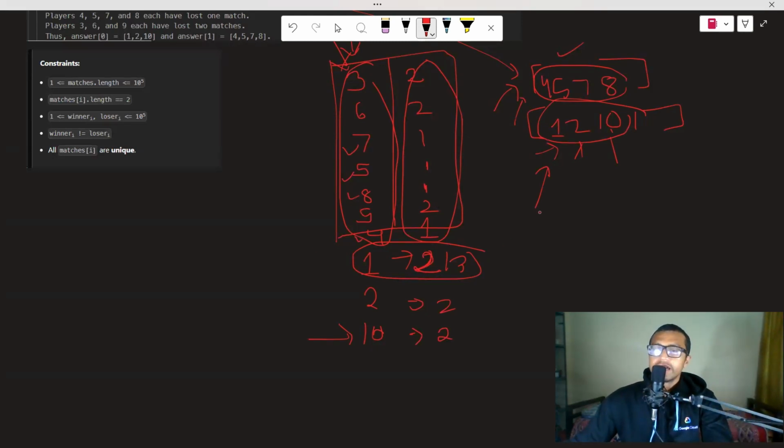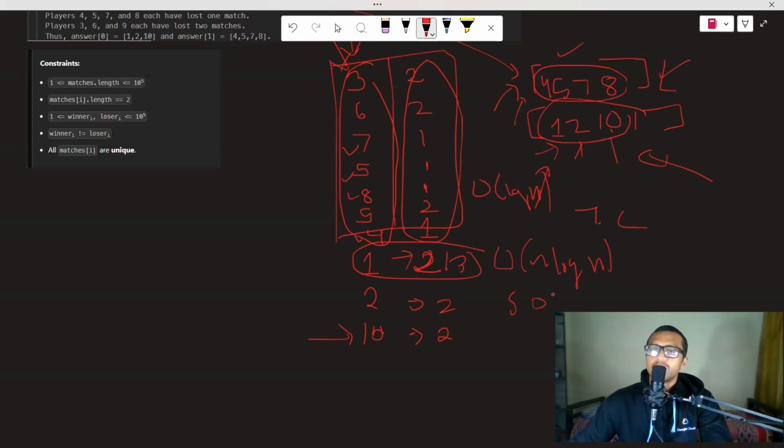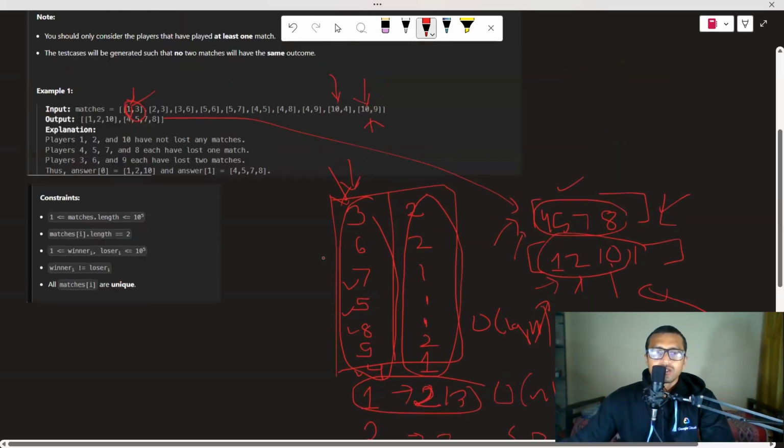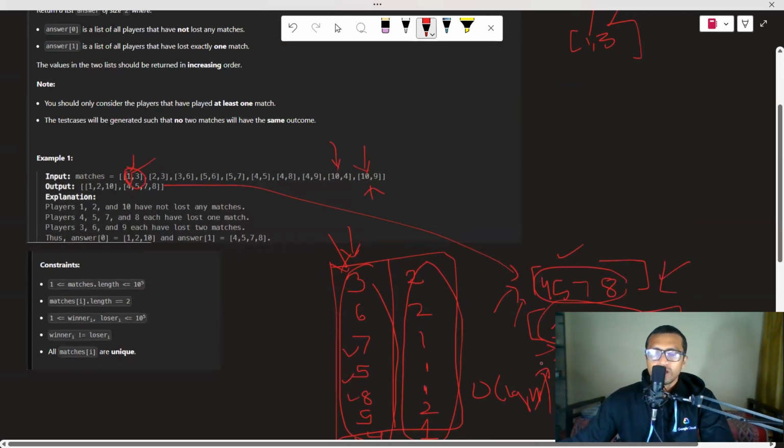And here, after that, I will sort both the vectors. So the time complexity is, for inserting into the map, order of log n. After that, I'm sorting it, so order of n log n. This is the time complexity, and space complexity is order of n because we are storing the elements into the map. So yeah, this is the complete logic. So let's get started with the coding part, guys.